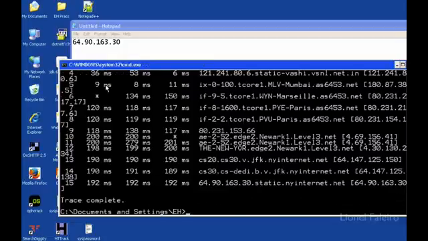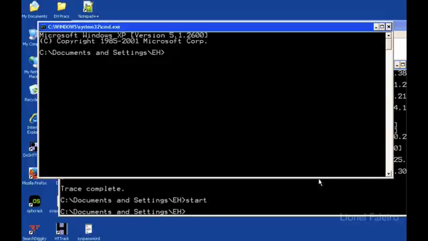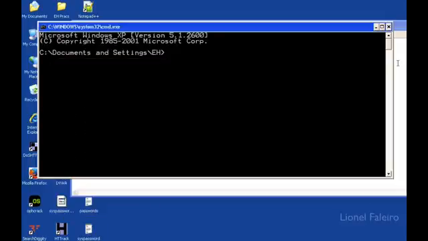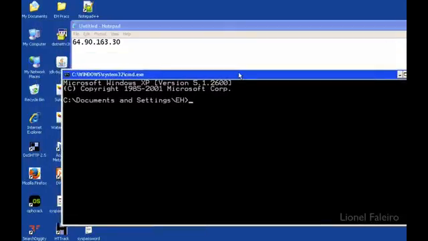Alright, I know that the IP address of certifiedhacker.com is 64.90.163.30, meaning that machine had a position of 15 in the route from my machine to that destination. Right, so let's make another window and I'll just minimize this so you can start from scratch.